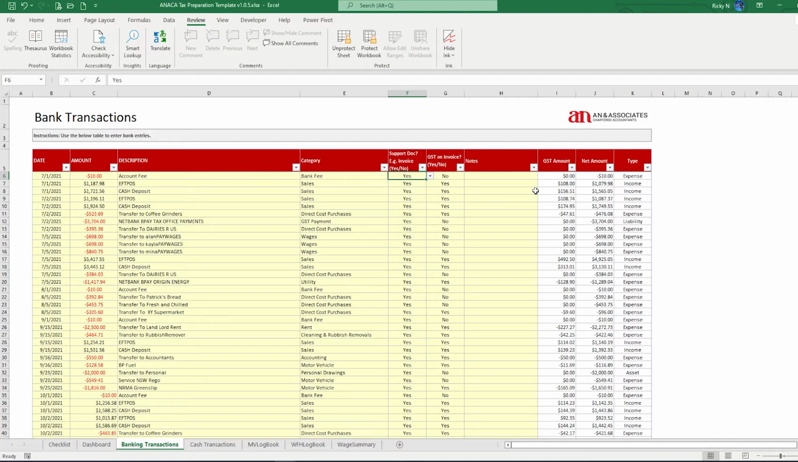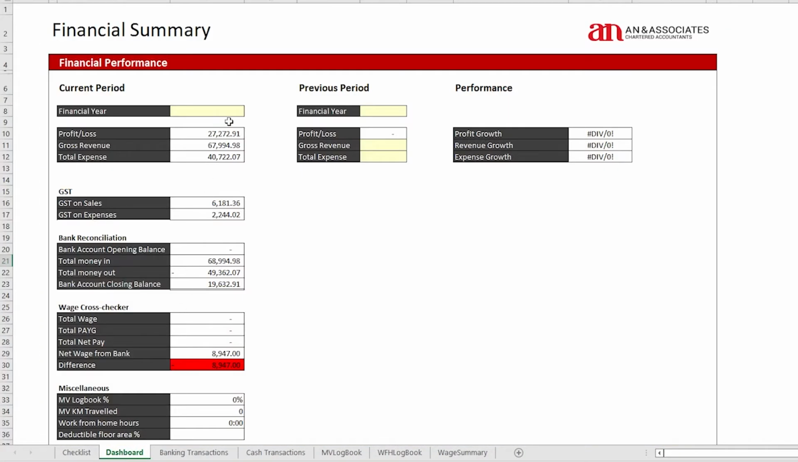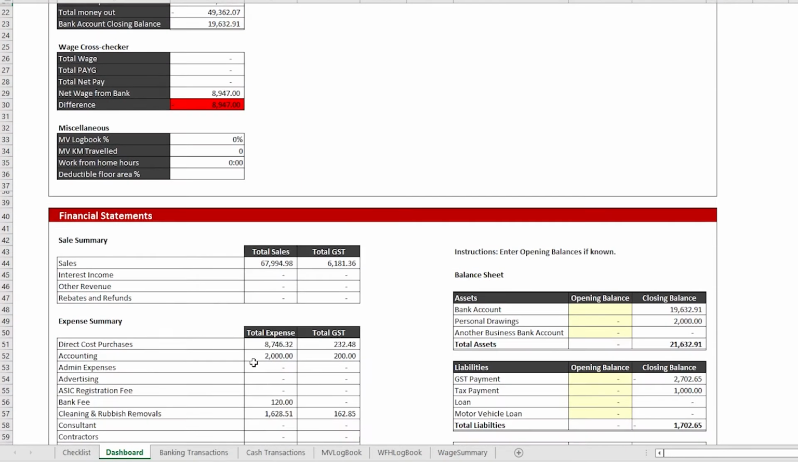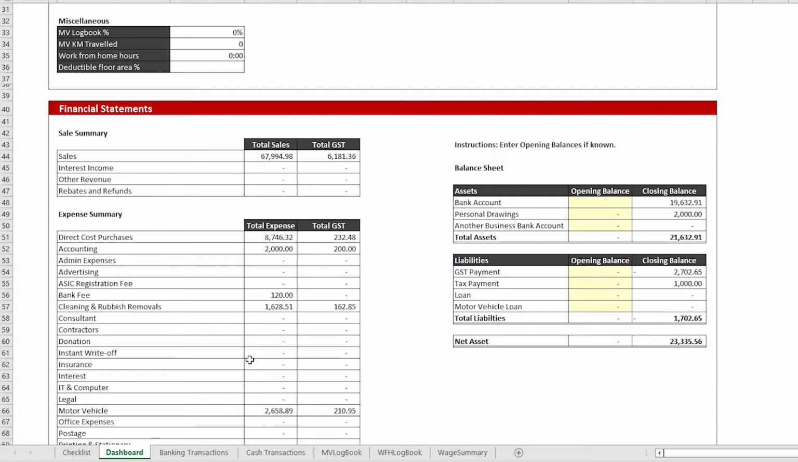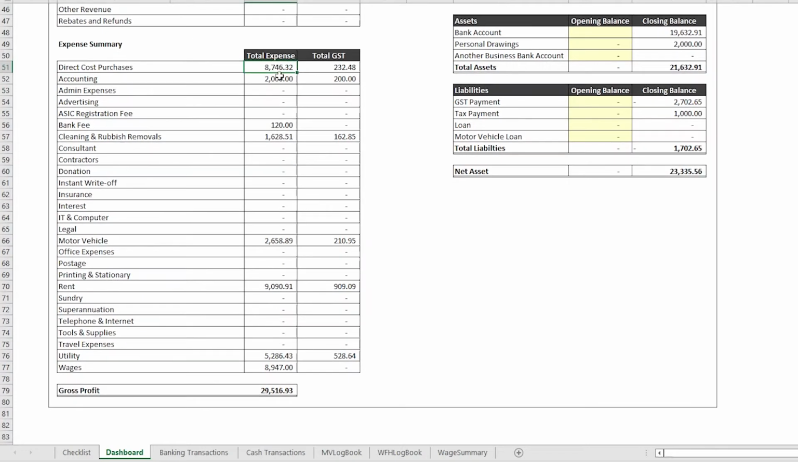So once you finish that and have all the bank transactions entered into this template, now let's take a quick peek at the dashboard again. You can see that information is starting to flow through here already. All right, cool. You can see the sales that you made for the year and all the expenses and where the categories are, so you can see where you're spending all your money.